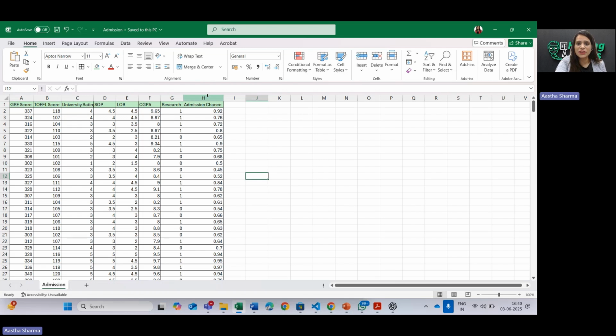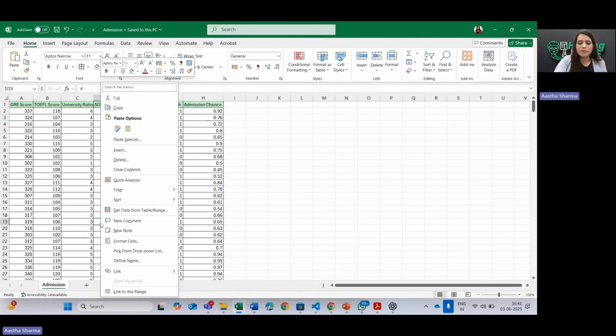So basically, this is going to be your output, and these are all your input factors. I hope you have understood what your independent variables are. So GRE, TOEFL, university rating, SOP, LOR, CGPA, research. These are all your independent variables. Admission chance is the one column which is going to be impacted by your GRE score, TOEFL score, university rating, SOP, LOR, and CGPA, right? So I hope you have understood it. If I scroll down, you'll be able to see.